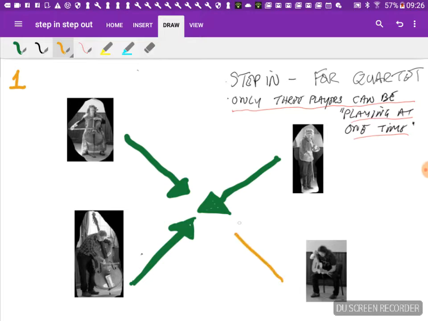So let's represent this with this amber arrow. They join in. There are now 4 players playing, but the rule is that there can only be 3. So one of the other 3 players has to drop out. There's no set protocol as to how this happens. There's no rota, there's just no set protocol.